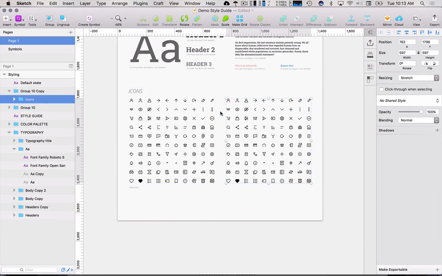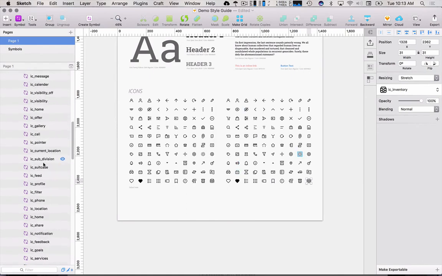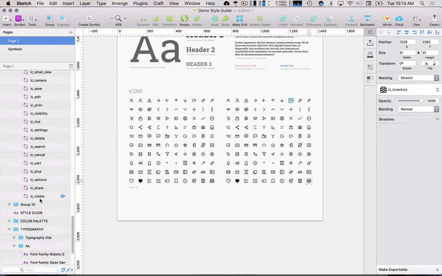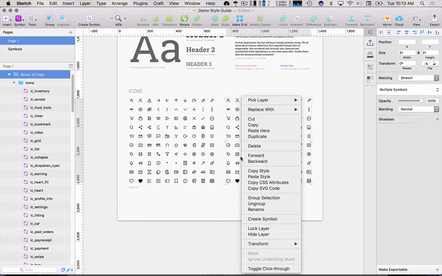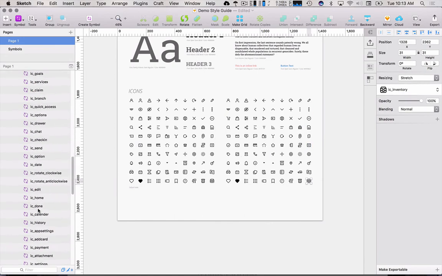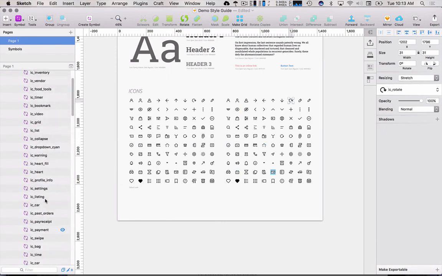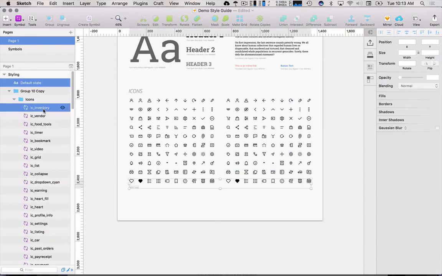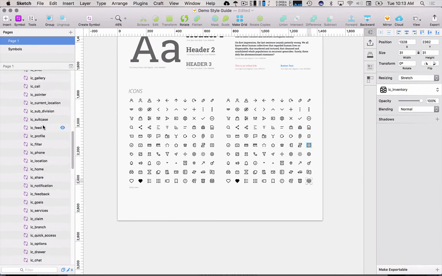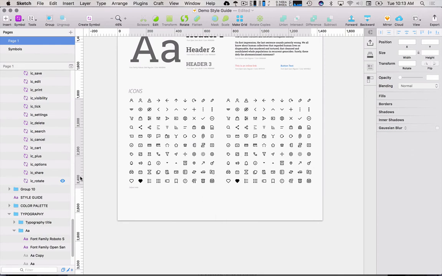All right. So all of these, these are still symbols, right? So they're all still connected, but I need to break those links. If I'm able to break them all at the same time. No. No. It's not letting me select all of them.